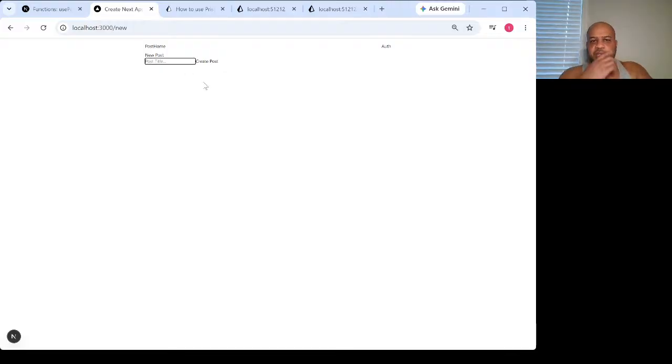All right, so we'll say first post from page. So what should happen? We should click create post. The information should run through the create post function, validating it on the server, storing it within the Postgres database using Prisma. The data should be revalidated, and then we should be redirected back to the home page, the /new route.